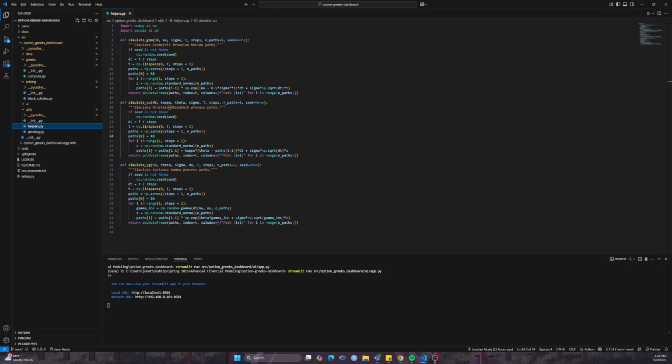Each function, simulate GBM, simulate OU, simulate VG, returns a pandas DataFrame where each column is one path and the index is time. These power the processes tab in our app.